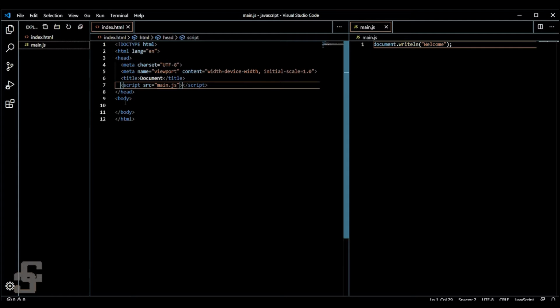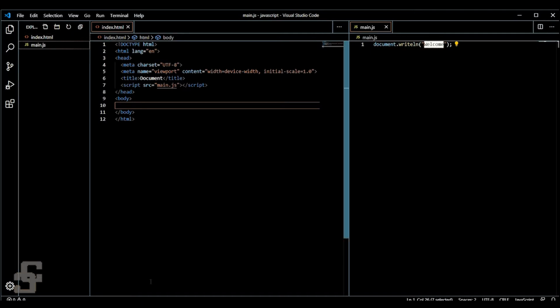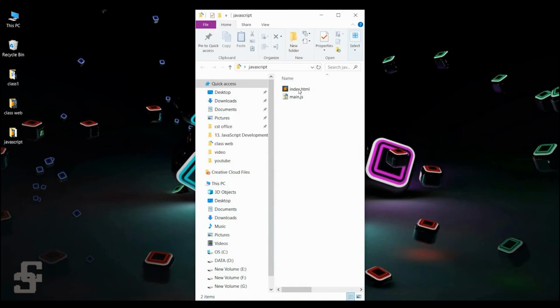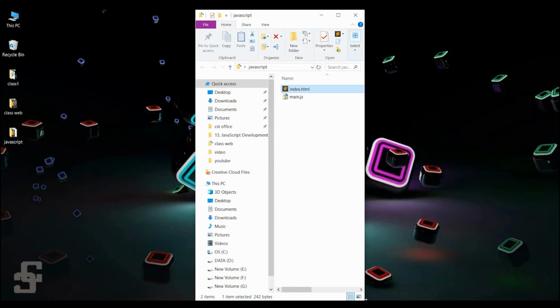See, in between this body tag nothing is found. I have given document.writeln of welcome. Let me see the result. Open with Chrome. See, welcome is placed here. That's the usage of document.write. This is a document, and in this document I am going to write something. So that's the meaning of document.write.